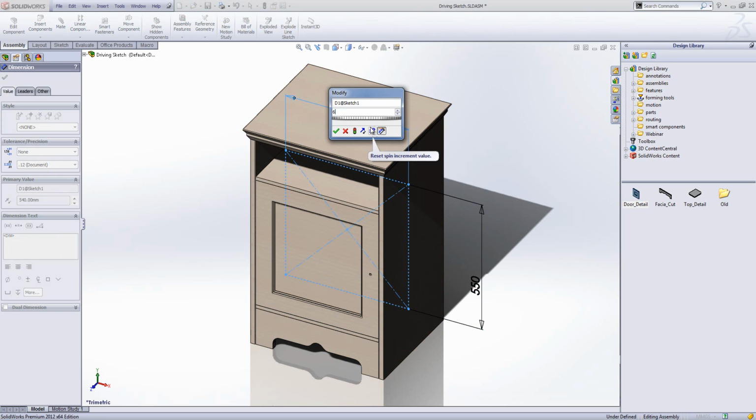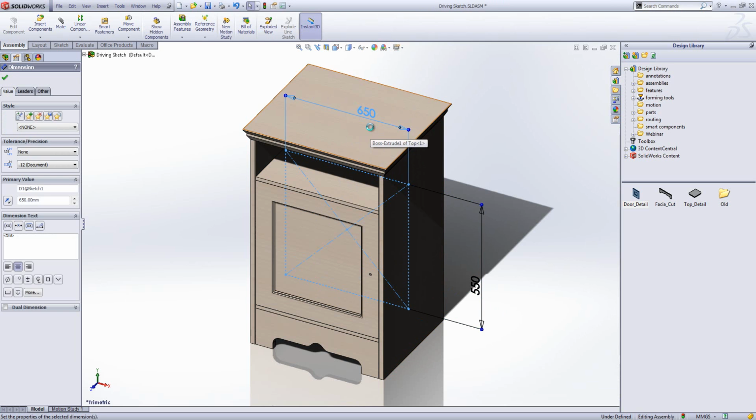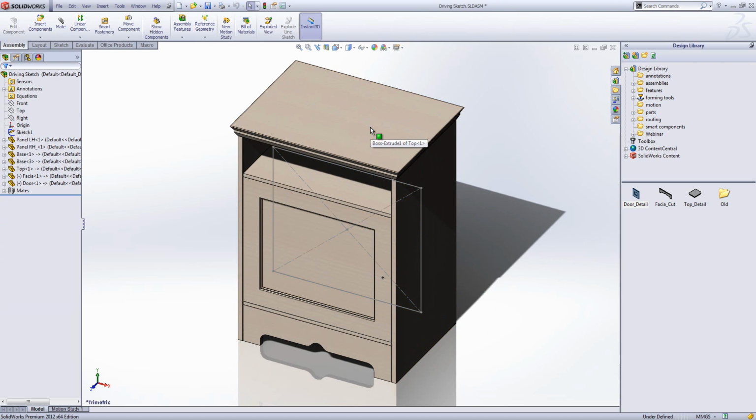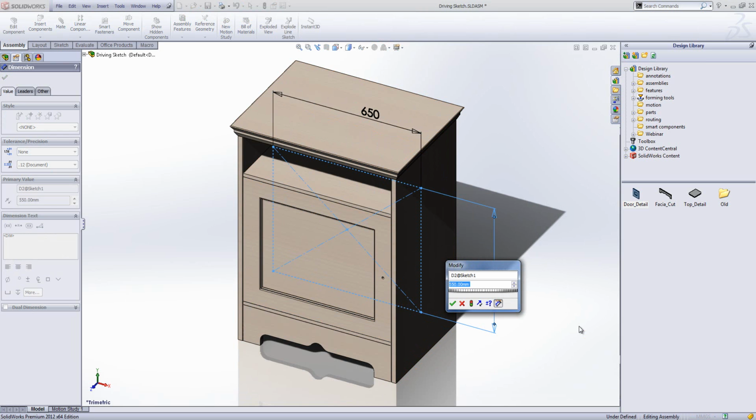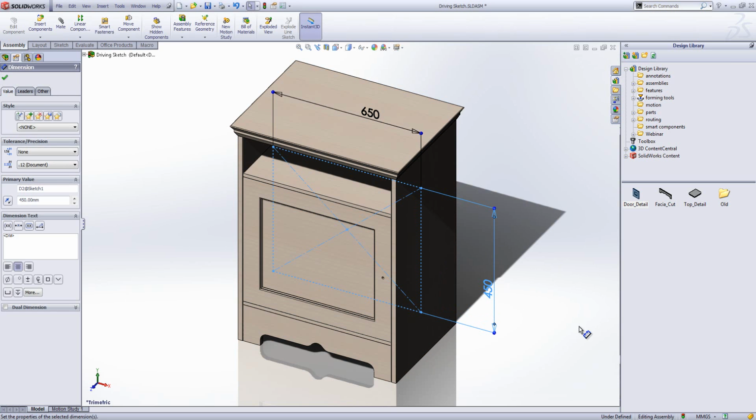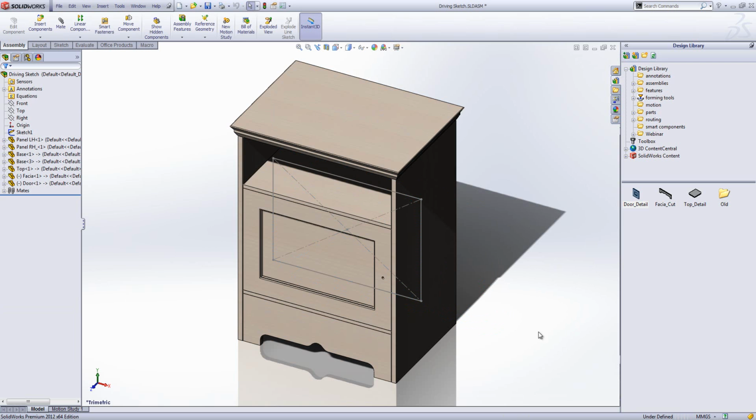So if I change the 540 up to, say, 650, give it a rebuild, we'll see our cabinet gets wider, and all of my parts are based off the dimensions in this sketch. Likewise, if I take the 550 and make it 450, the door aperture gets smaller, the bottom fascia gets larger, and the shelves move around. So all of my parts are driven by this single sketch. And this is just another method of in-context assembly modeling.